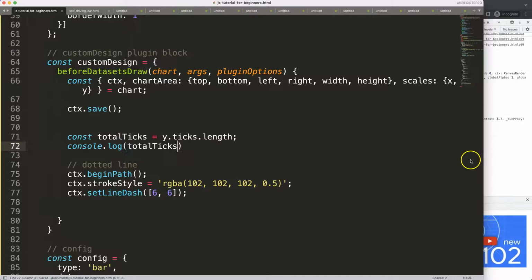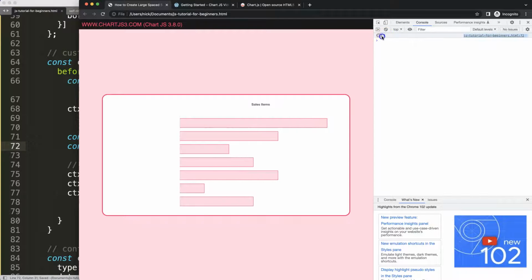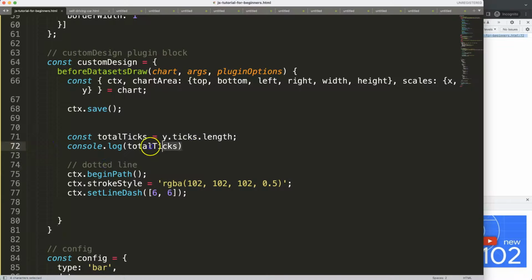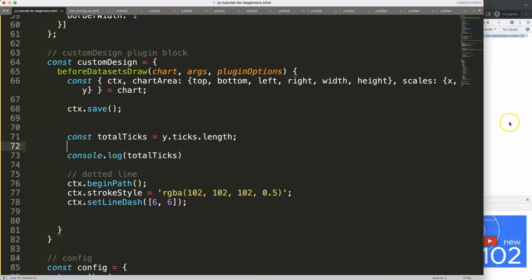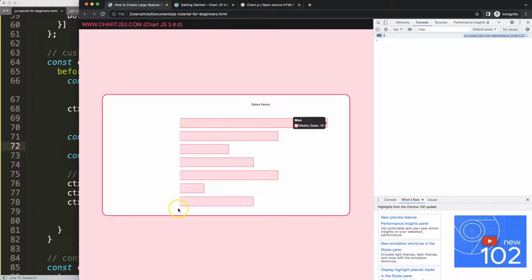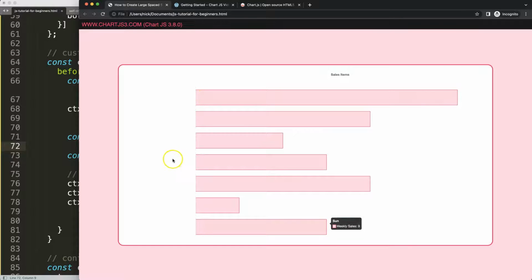Put that in there. Save. Refresh. You can see here 7. Alright, so it recognizes it. The next thing I want to do is know the height. How many pixels from top to bottom here. And this becomes very, very important because then we can calculate how many lines we need to draw.